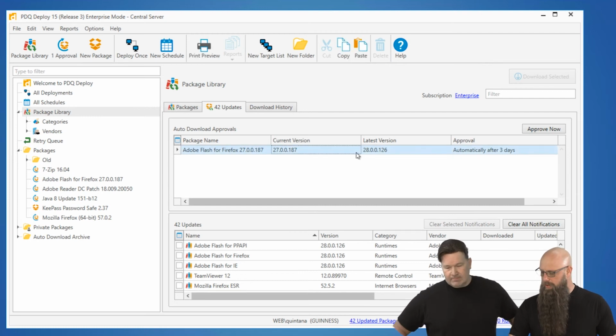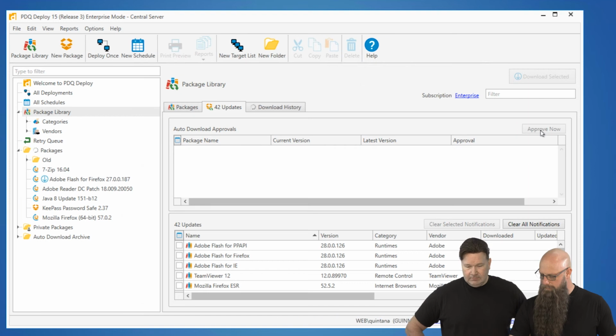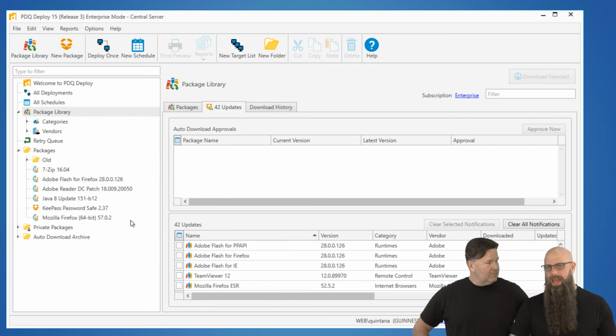But all you have to do is select that and approve now. That's if you've done your testing and you're like, you know what, I want version 28 to be the new one. We'll just approve that now. You can see that this old version 27 has now got the download icon and it's been changed to 28.